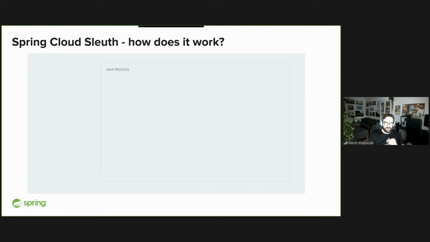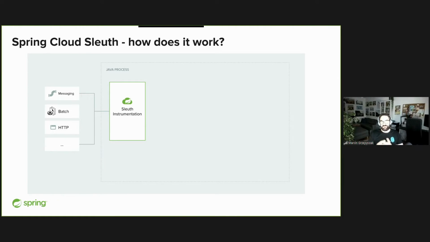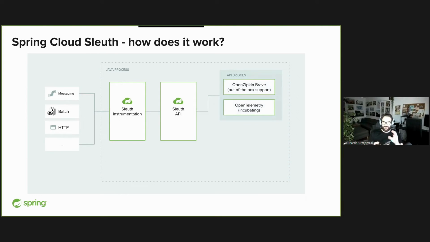So how does it really work? We have different options of, let's say, exercising certain actions in your app. For example, messaging, batch, HTTP, whatever. Let's focus on the HTTP. So an HTTP request comes in, and Spring Cloud Sleuth has instrumentations for all sorts of projects. I mean, really a lot. And with version 3.1, we've added even more support. So there's Sleuth instrumentation that is using Sleuth API, so the abstraction of a given tracer. And we have the API bridges from Sleuth's language to the given tracer.